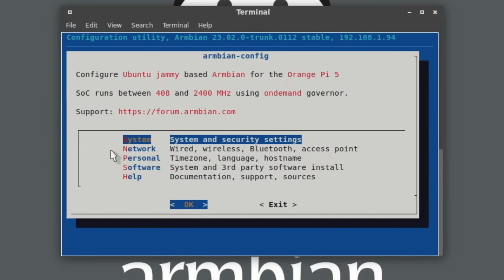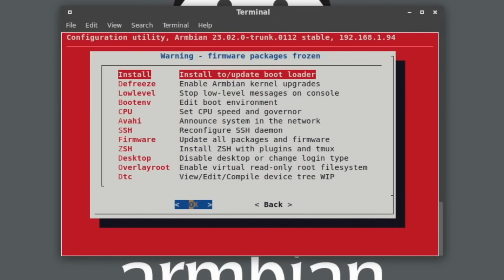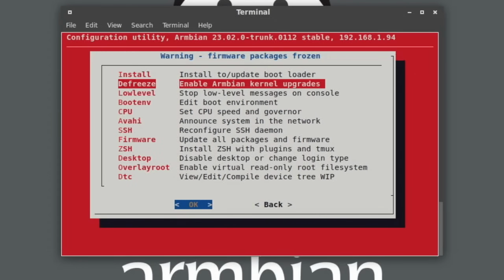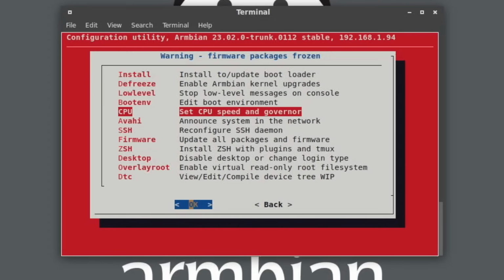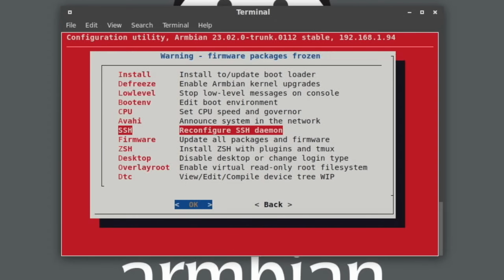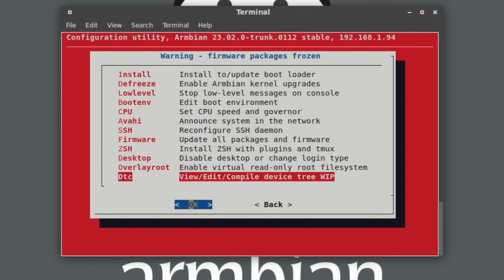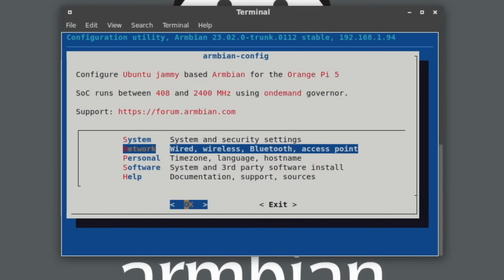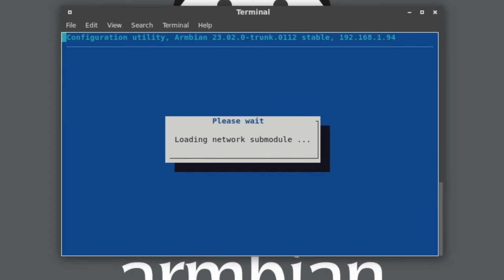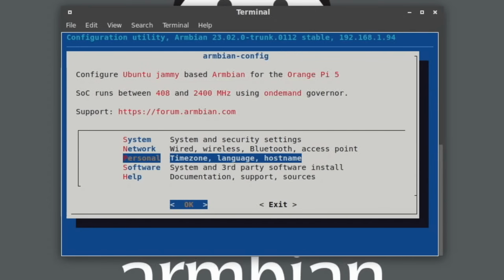Now, I haven't played around with it enough yet because I've only just recently got it, but if I click on System, you can see there's various different things here. Install to update bootloader, enable Armbian kernel upgrades, all sorts of things in here. Also set CPU speed and governor. We've got remote access, disable the desktop, change login, all sorts of things in here. If we go back, loads of network control on here as well. Time zone, language, and host name, but it does that on startup anyway, so I didn't have to mess about with any of that.